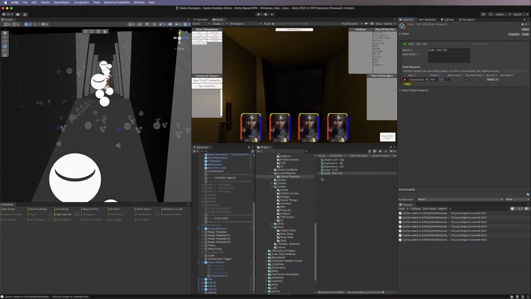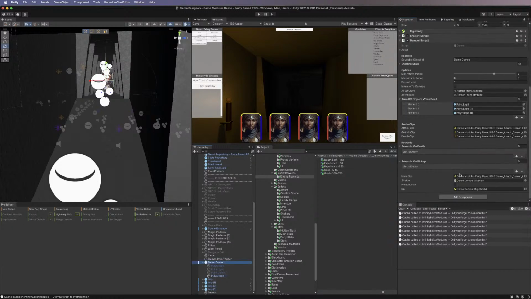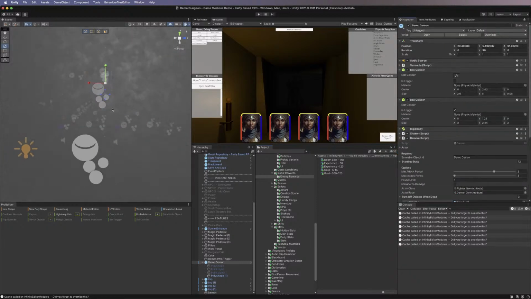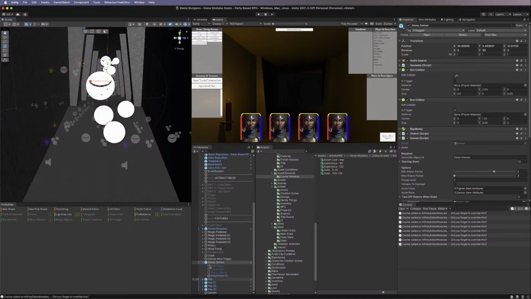Round to the ceiling, and experience is just going to be 120 to 120, and no death loop for this one, sorry, but we will give it on here. So on death we will give the experience, and on pickup we'll give a bunch of gold, and override that.